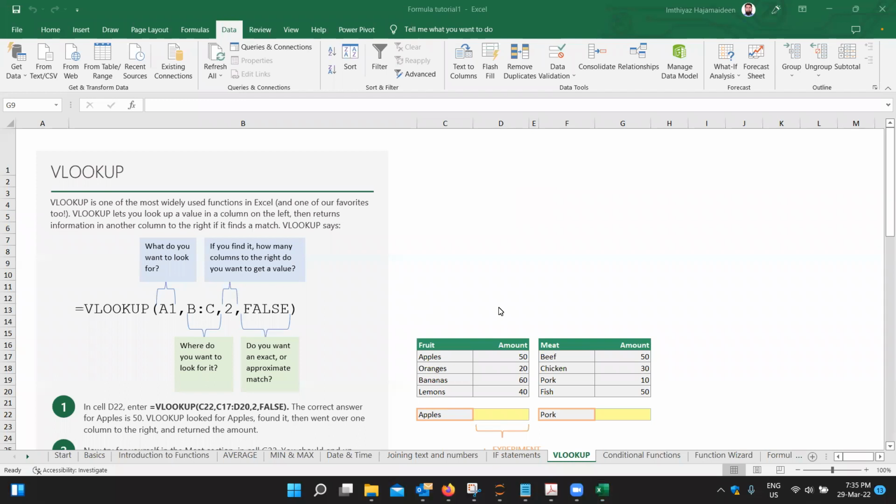So let's start our class today with the VLOOKUP. VLOOKUP is one of the most widely used functions in Excel and one of our favorite tools. VLOOKUP lets you look up a value in a column on the left, then returns information in another column to the right if it finds a match. Okay, so what does it mean?